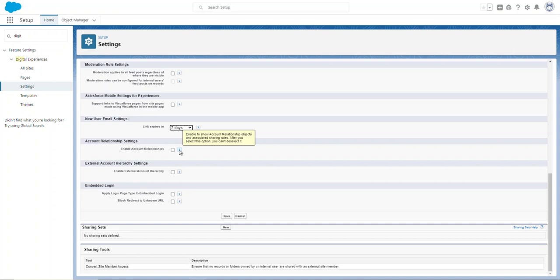You can show account relationships. And notice this is one that once you turn this on, you cannot turn it back off, so make sure that this is something that you absolutely want them to be able to see the different relationships that are on an account. Do you want to do external account hierarchy? Again, this is another one that once you check it, you cannot uncheck it. Do you want to apply a login page type to the embedded login? And you want to block redirects to unknown URLs. Again, you would just save that.